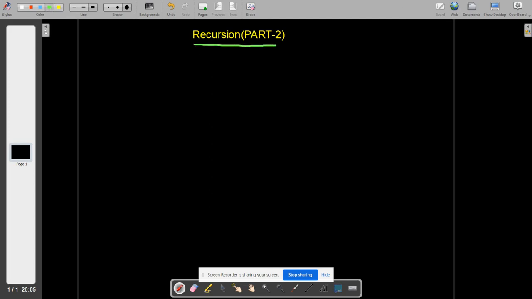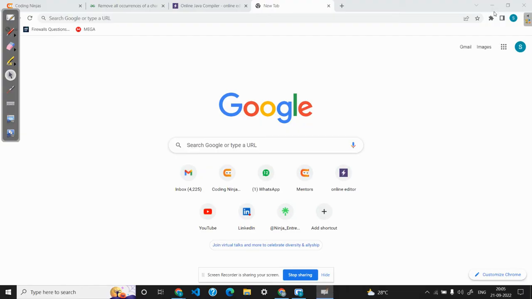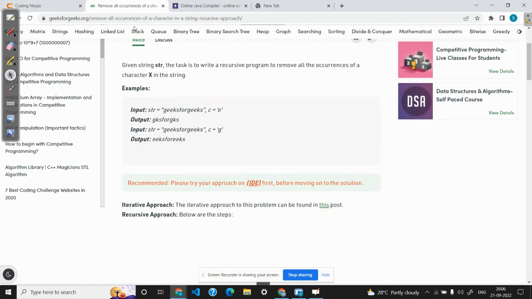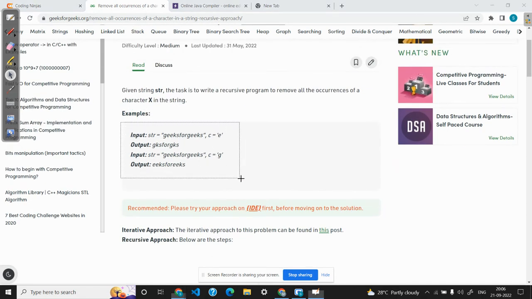Now in this recursion 2, I will try to solve a few medium level problems, or a combination of easy and medium level problems, so that we can get deep into the concept of recursion. Okay, so let's start our video. First of all, we will be solving a very important problem: remove all the occurrences of a character in a string using recursion. The difficulty level of this problem is medium, and we will be solving this question using recursion only. So let me show you a few test cases, like what we are going to do.